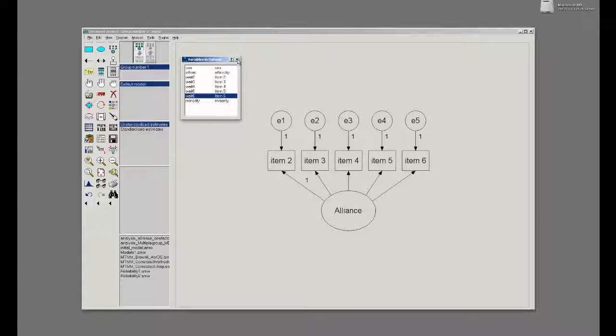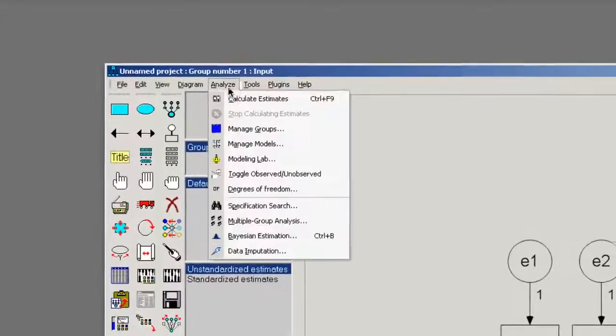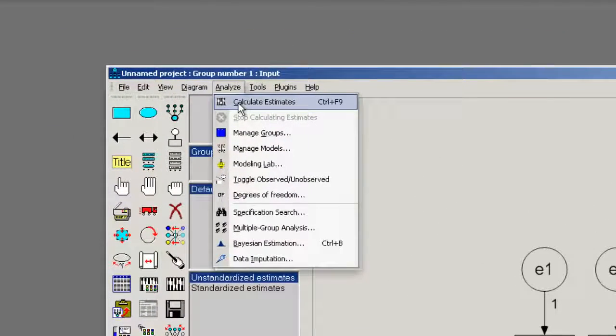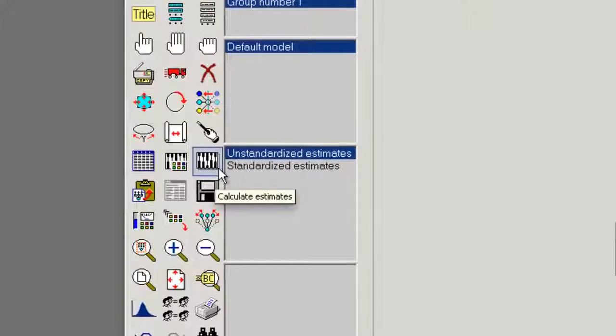All right, now we've done everything we need to do to run the model. Though I'll show you in a minute a couple of other adjustments that I prefer to do. So in order to run the model, you can either go to the Analyze menu and click Calculate Estimates, or use the keyboard shortcut Control F9. Or you can come down here on the left and go to this abacus and click Calculate Estimates.